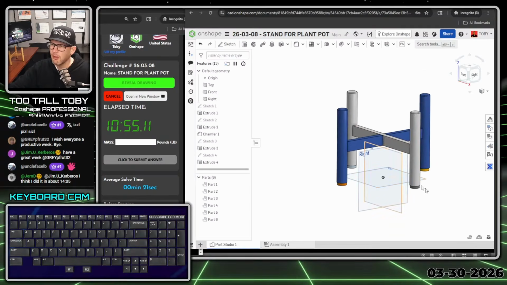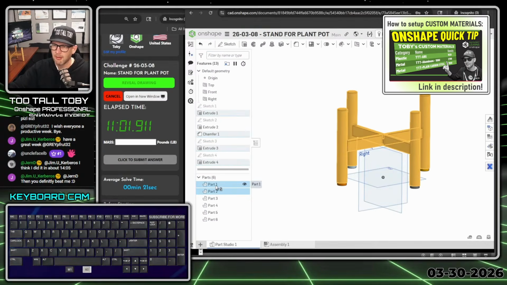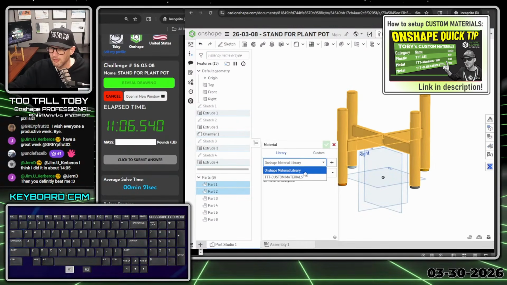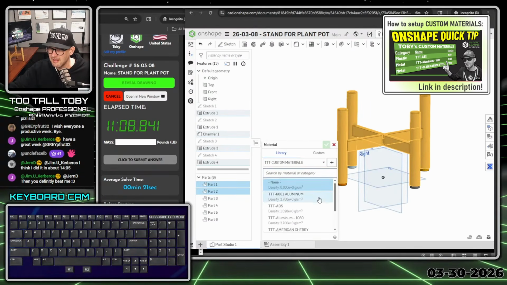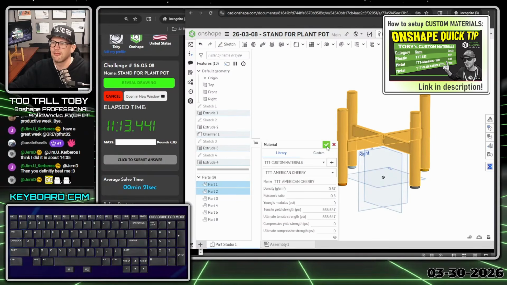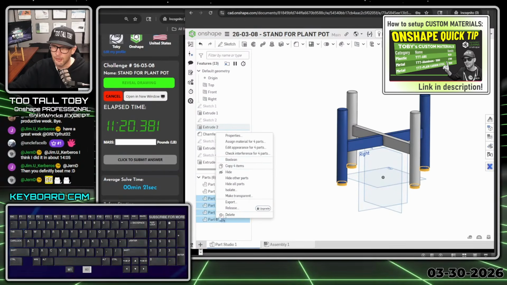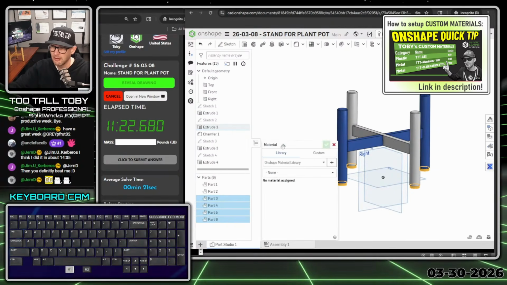All right, and then what we can do is go over to this part and this part in the parts list here. Go to those 2, right click and say assign material for 2 parts. That material is going to come from the TTT custom materials, and it's going to be this American cherry. There's a video on how to set up your materials if you don't have the TTT custom materials, or TooTallToby.com/materials. So we'll take these 4 down here and say assign material for 4 parts. Then we'll go in here to the TTT custom materials and make those out of ABS.